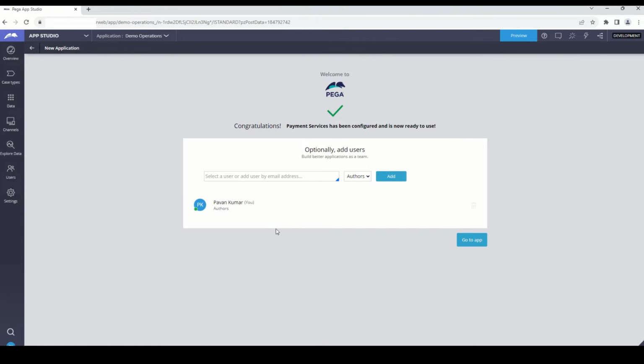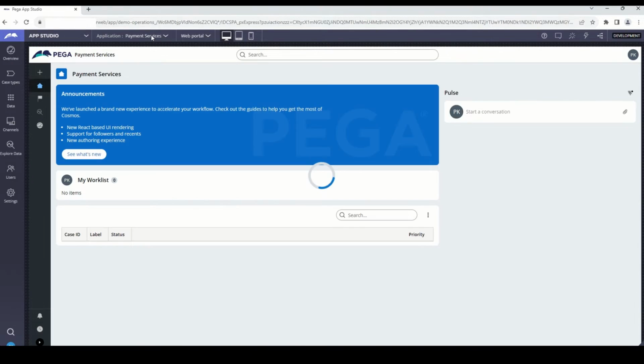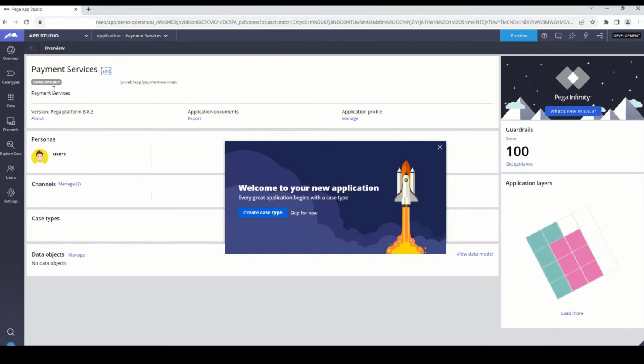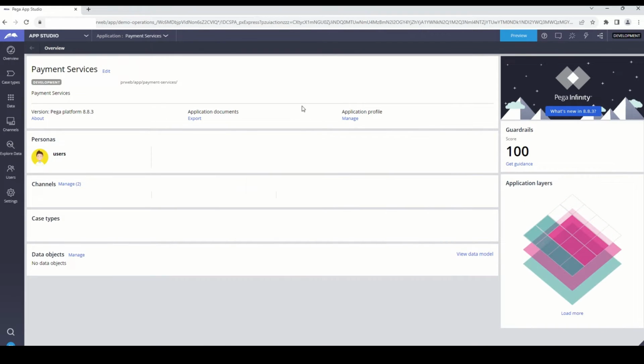But before that, let me navigate to the application. So with this, you see that the payment services application is created, and this is our Cosmos React application. Currently, I'm in App Studio, right? Yeah, we'll see the portal in a while, but you already see that our application is already there.